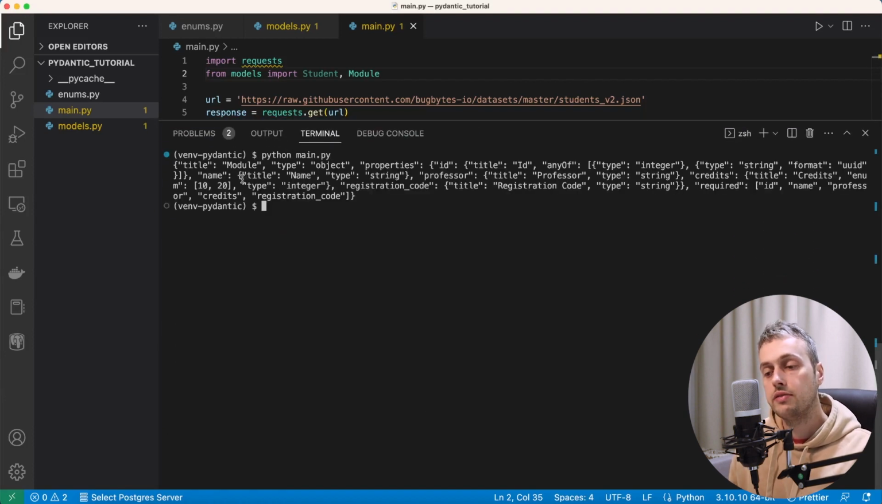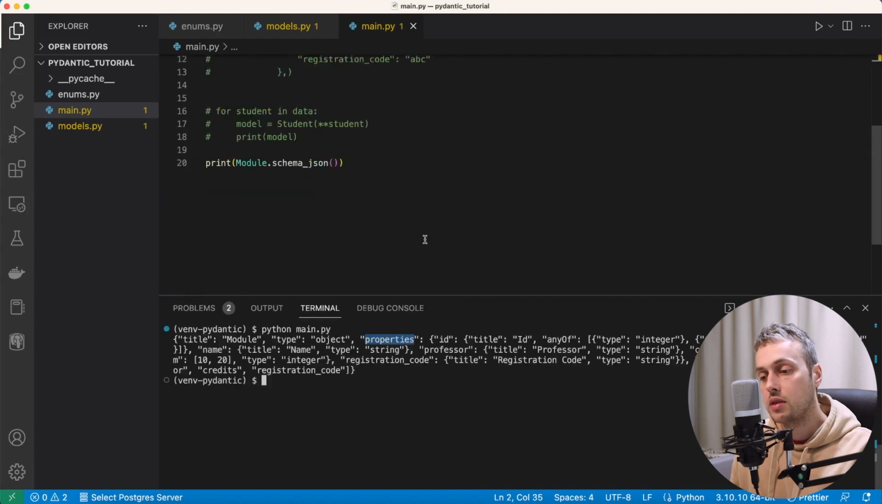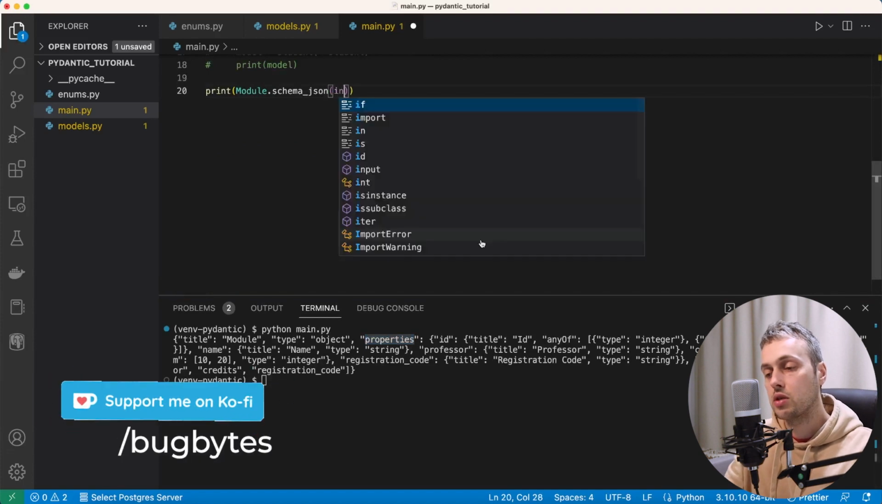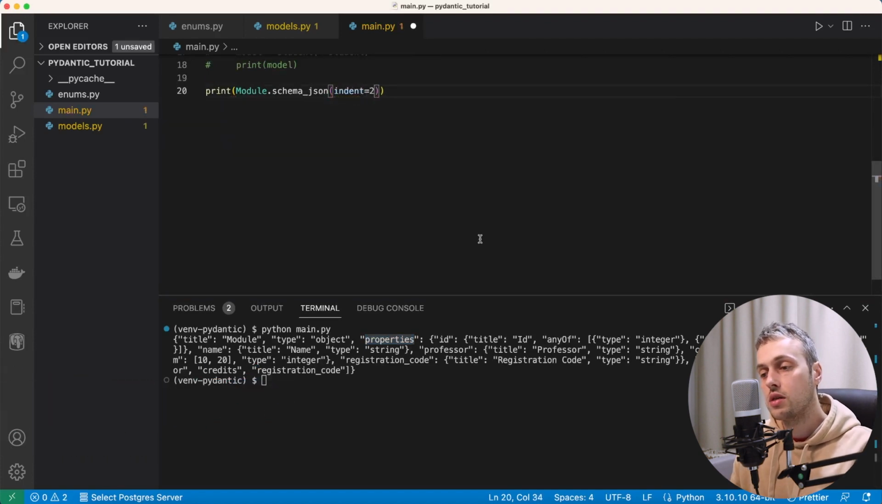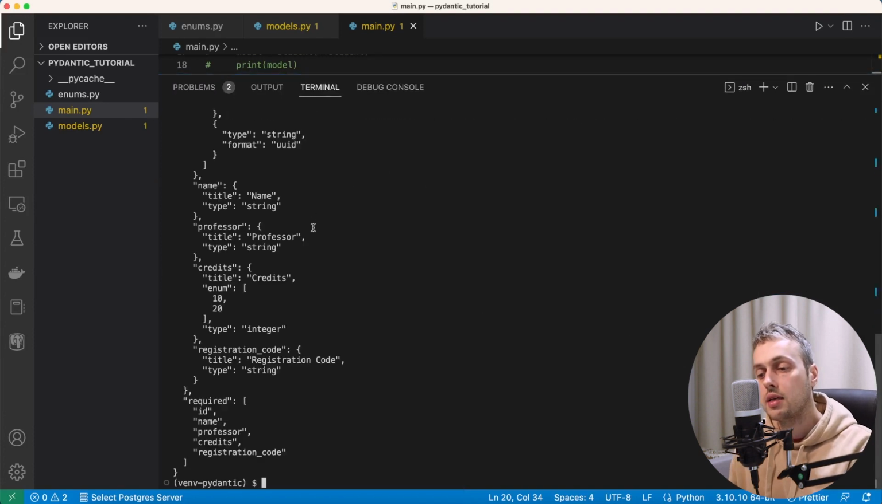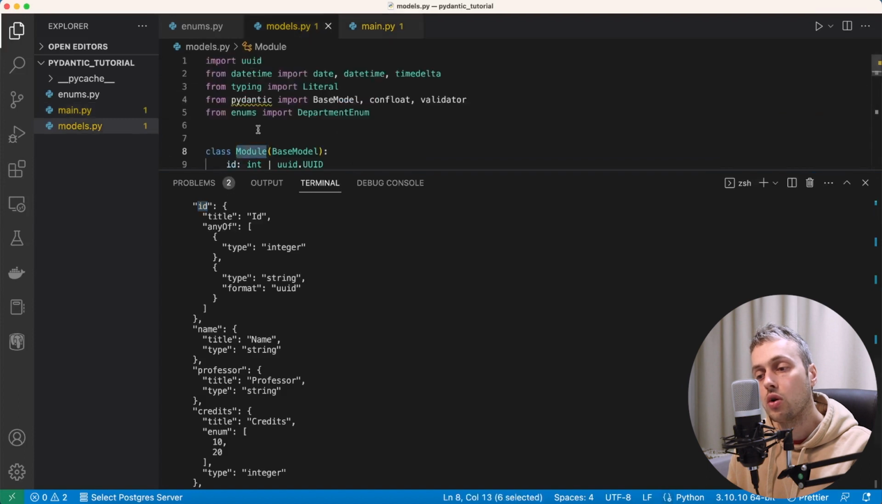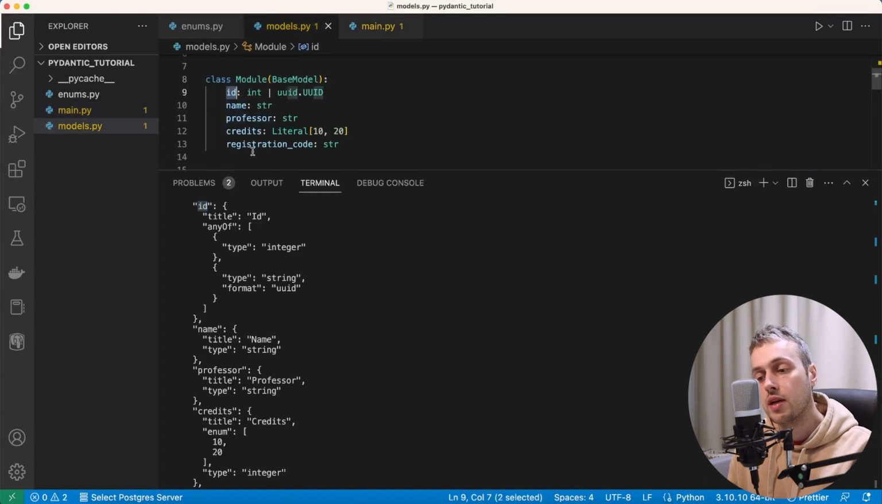Now you can see here we get certain fields in this output. For example, the title is equal to module, that references the name of the class, and we also have things like properties. Now it's not particularly easy to read this, but the schema_json function has a parameter called indent, and we can set that equal to 2 here, and that's going to print things out with a bit of indentation. So let's clear the terminal and rerun this, and you can see that we get a better representation of this data. The properties refer to different fields on the model. So for example, there's an ID field, and that corresponds to what we have on our model class. There's an ID, a name, and a professor, and you can see that these are represented in the JSON schema. And each field, for example the name field, has a type.